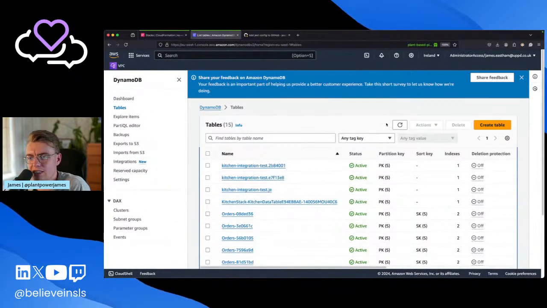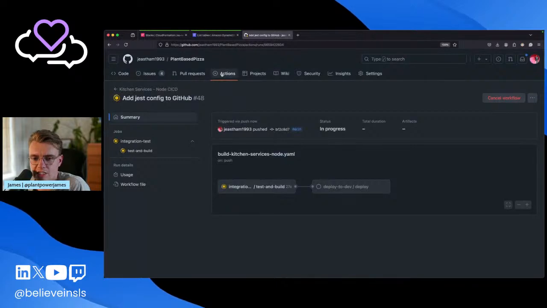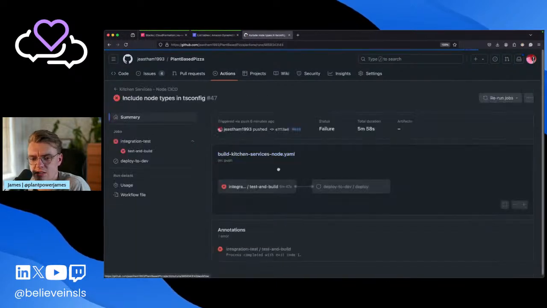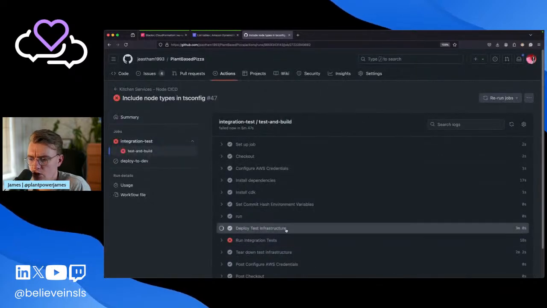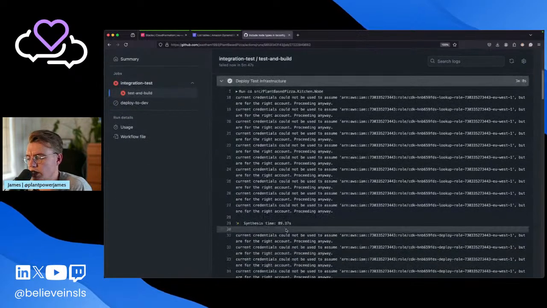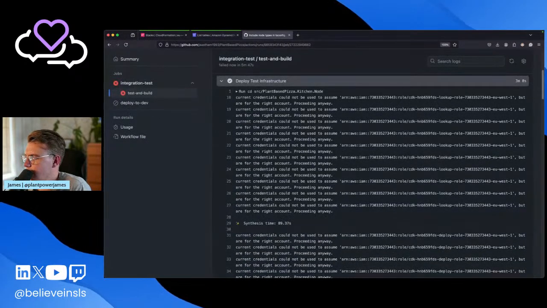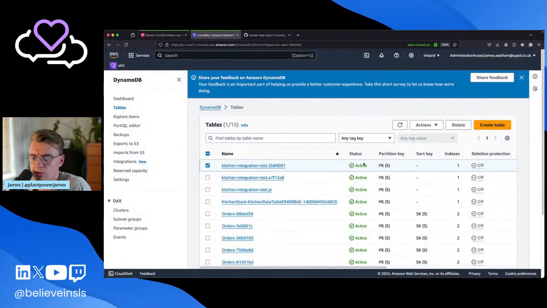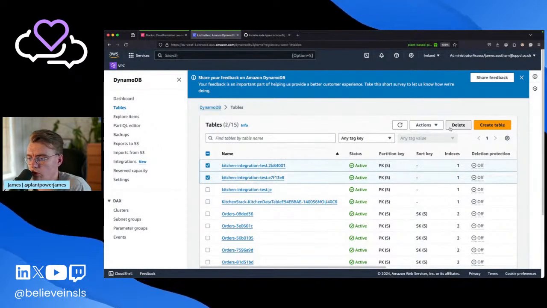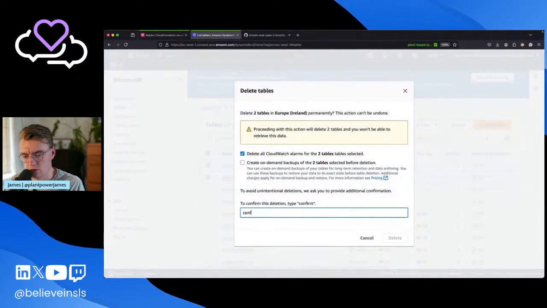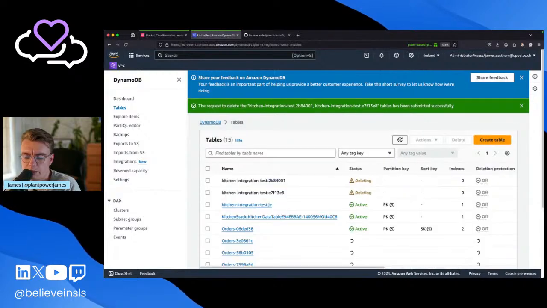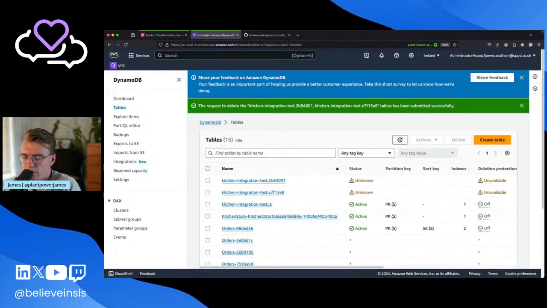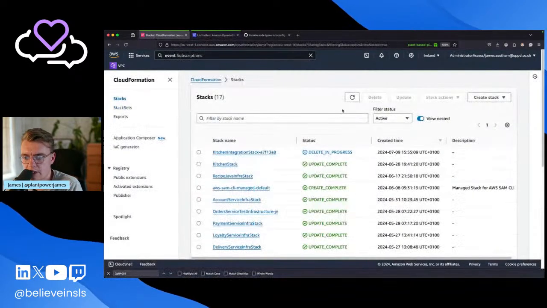Personally, I quite like the extra... how long did it take to deploy that last one? Like the extra couple of minutes. How long did that actually take to deploy? It took 3 minutes. I'd rather wait the 3 minutes for it to deploy a fresh stack every single time and make sure I get a completely empty DynamoDB table. Some people would prefer to use the same stack, so you save yourself a little bit of time there. But I'm a fan of having a completely fresh set of resources every single time.